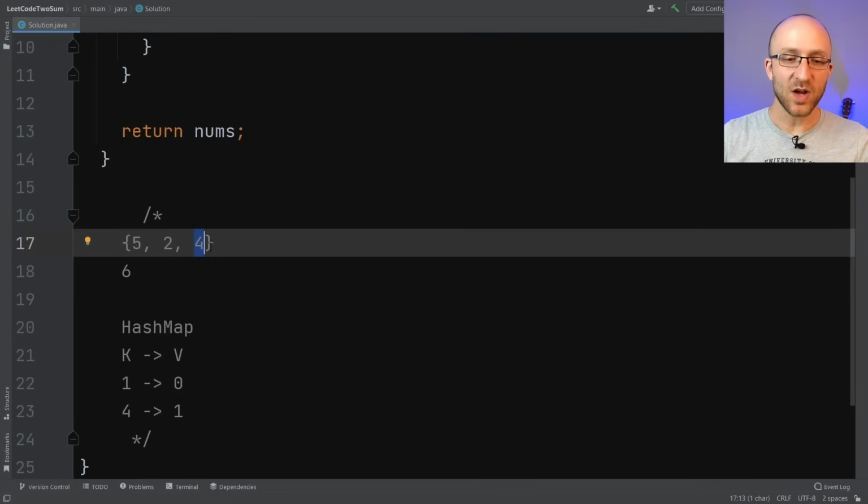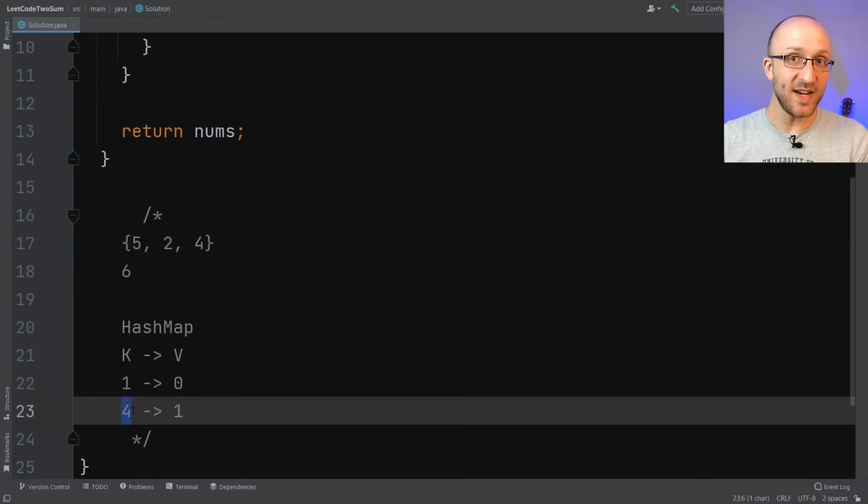Now first we ask, okay, does 4 exist as a key in our map? Yes, it does, right here. So now that we found that, we know that we have a match. We know the indexes of the two numbers that add up to our target. But how do we know that? Well, right now in our loop, we're looking at the number 4, right? So what we've done is look up in our current existing hash map whether we have the number 4 as a key, and we do. And the value associated with that key is 1.